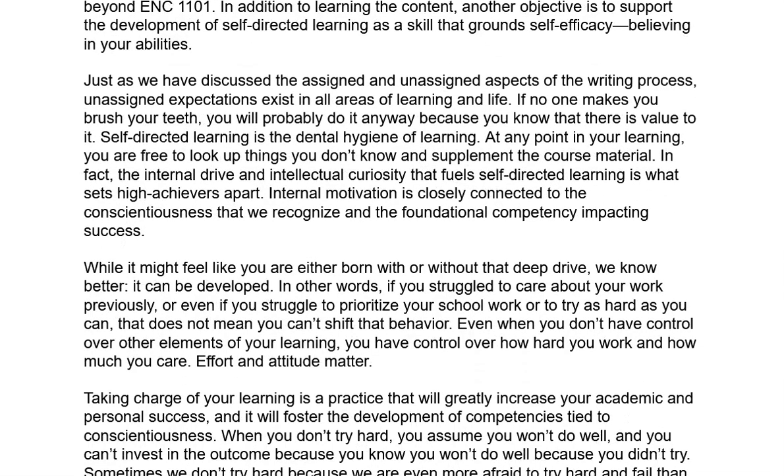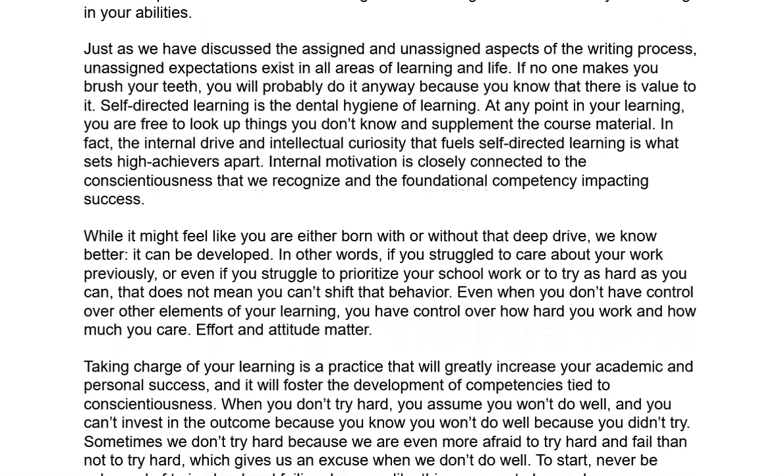Just as we have discussed the assigned and unassigned aspects of the writing process, unassigned expectations exist in all areas of learning and life. If no one makes you brush your teeth, you will probably do it anyway because you know that there is value to it. Self-directed learning is the dental hygiene of learning. At any point in your learning, you are free to look up things you don't know and supplement the course material. In fact, the internal drive and intellectual curiosity that fuels self-directed learning is what sets high achievers apart.